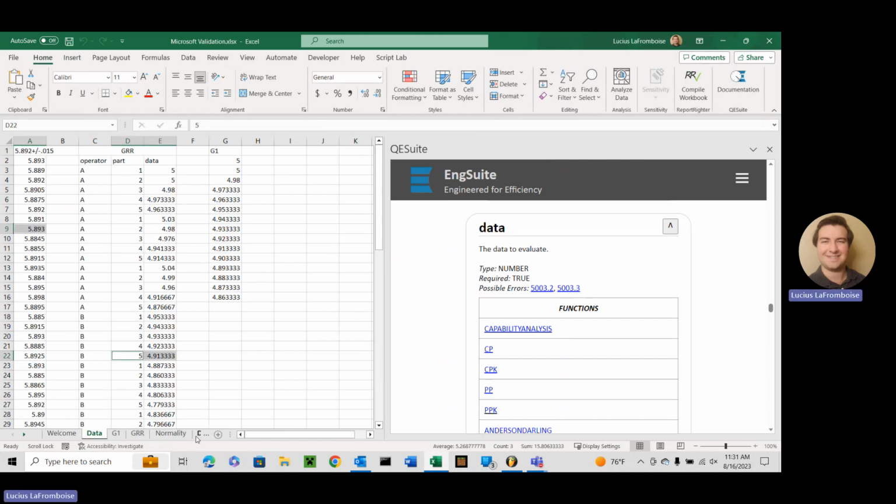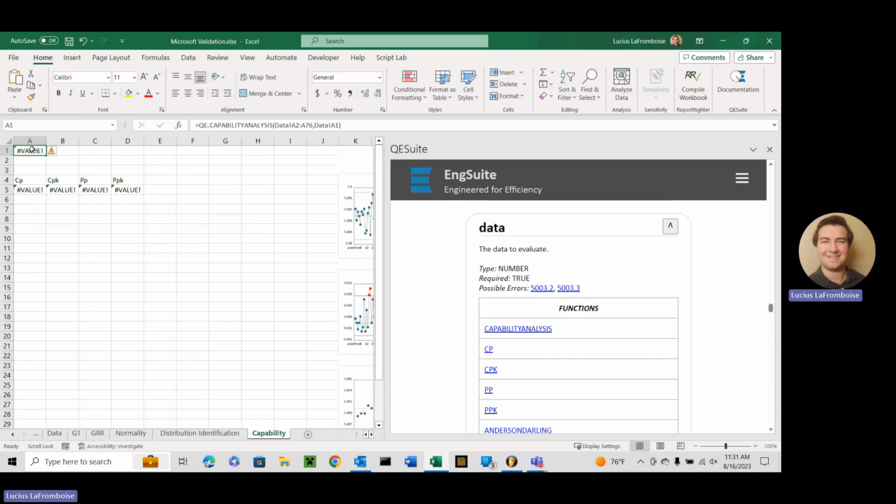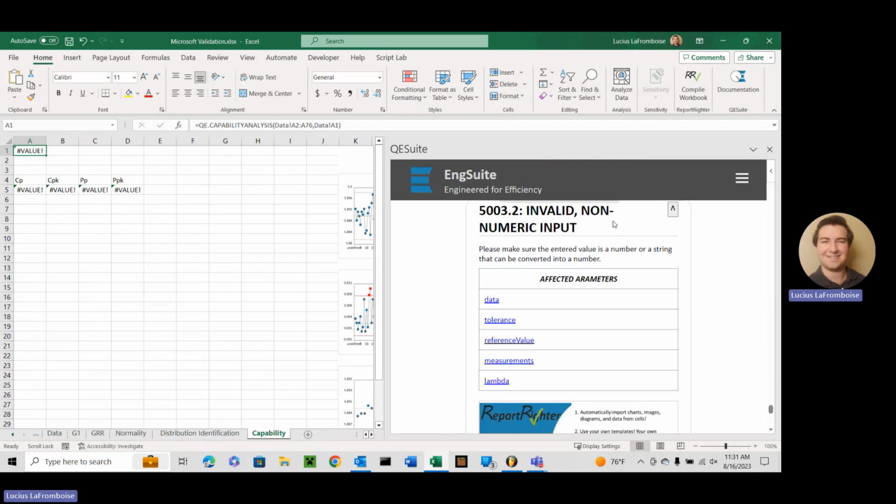Let's see what happens if we have, I'm going to say hi. Let's go back into our capability. We now throw a value error. As I mentioned before, there are some errors here, and one of them is invalid non-numeric input. So that means if you input something that isn't a number.